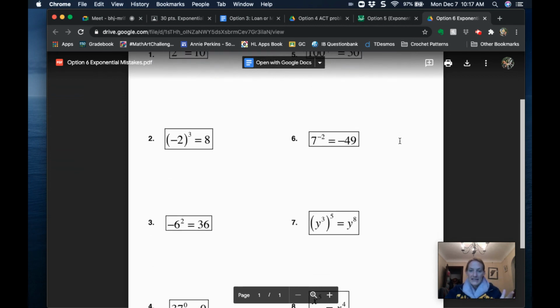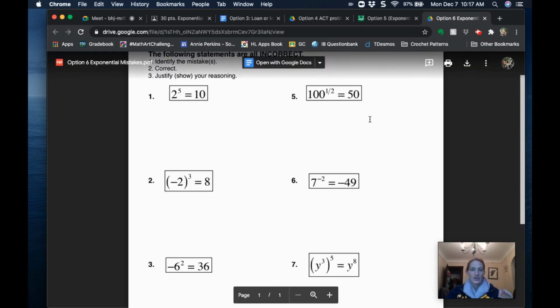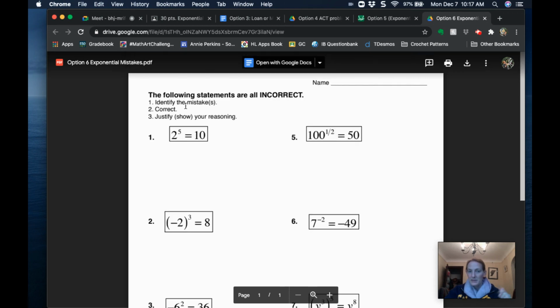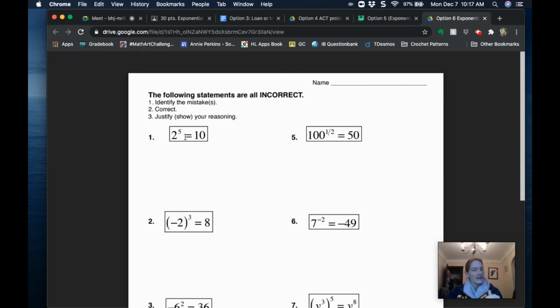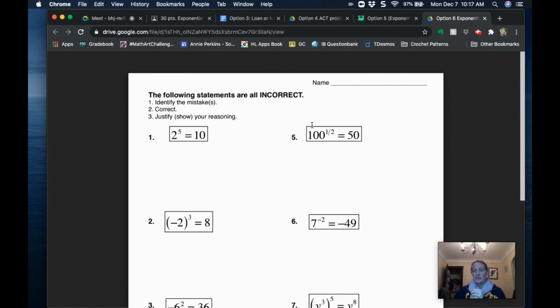And the last option, option 6, is this one. All of these statements are incorrect. They're wrong. And your job is to, first, identify the mistake. So 2 to the 5th is not equal to 10. Something's wrong there. Then correct the mistake, and then show your reasoning. And again, you can just write this on notebook paper, take a picture of the notebook paper, and turn that in to me.